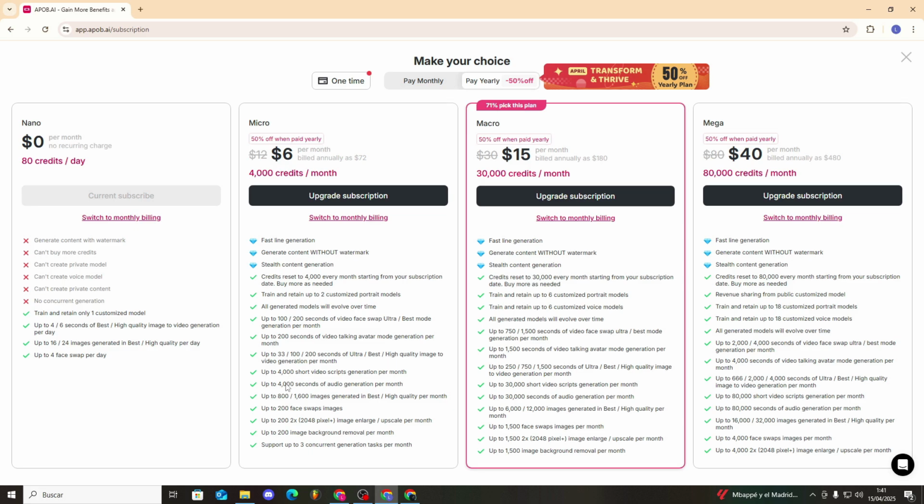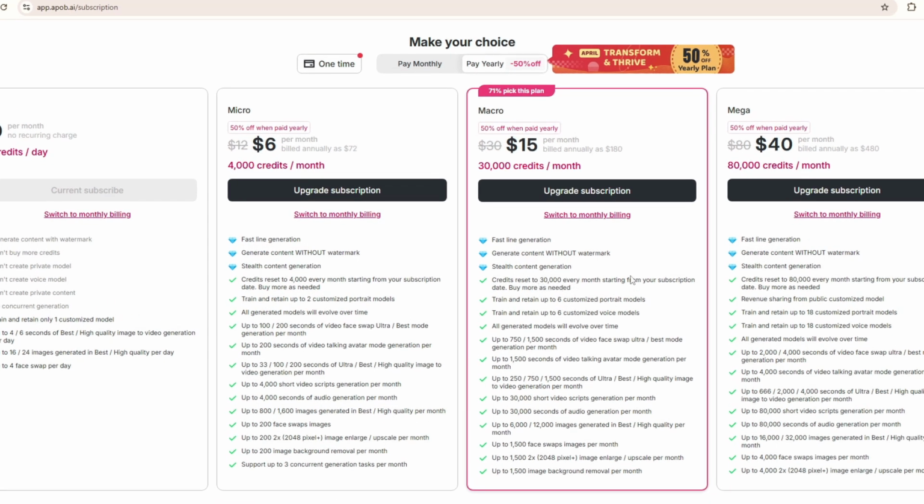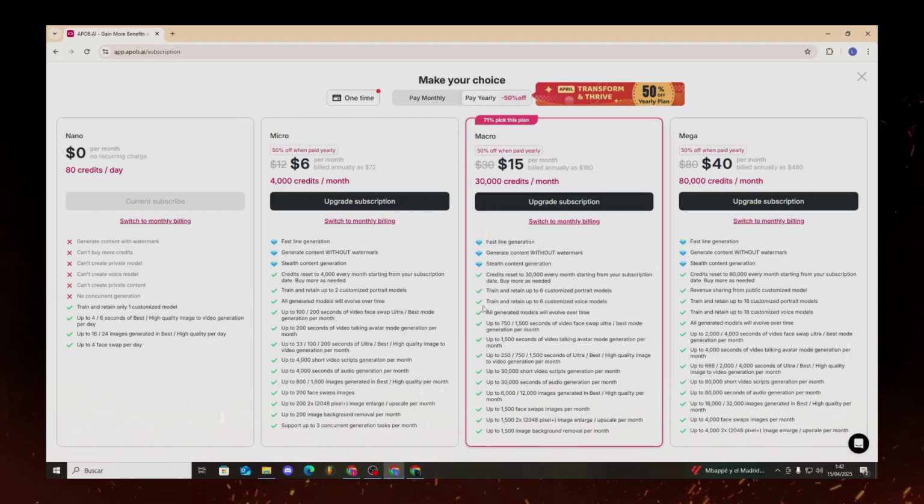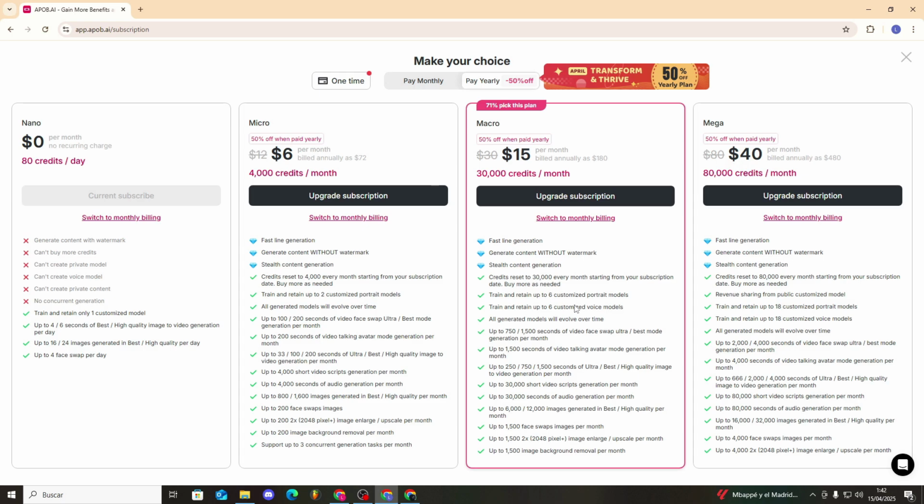Next, we have a plan for $15 per month, giving us 30,000 credits monthly, $15 if bought annually, $30 if purchased monthly. This plan offers a bit more than the previous one, providing 30,000 credits each month. You can buy more, with up to 6 custom models and 6 custom voices for these models. It gives more time for video face swap, video talking, plus more images and videos. Basically, everything's improved, including better image quality.